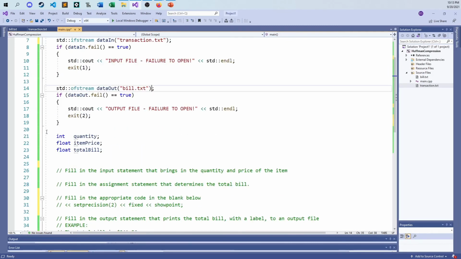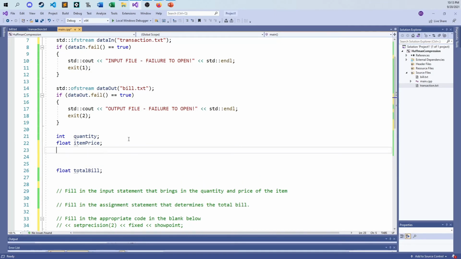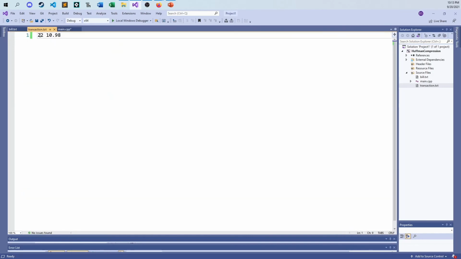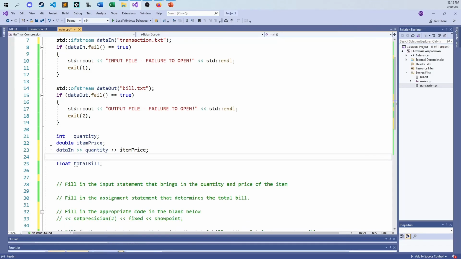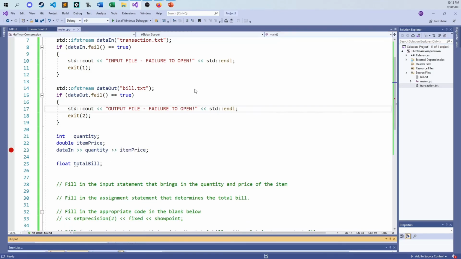So what I can do here is set up my int for quantity and my float for price, and I can say, hey, data in, why don't you put that first piece of information into quantity, because that's what I put in first, right? When I go to my file, the quantity is first, and then the item price is next. And that should be a double. I always say that, oops. So let's see what happens now.